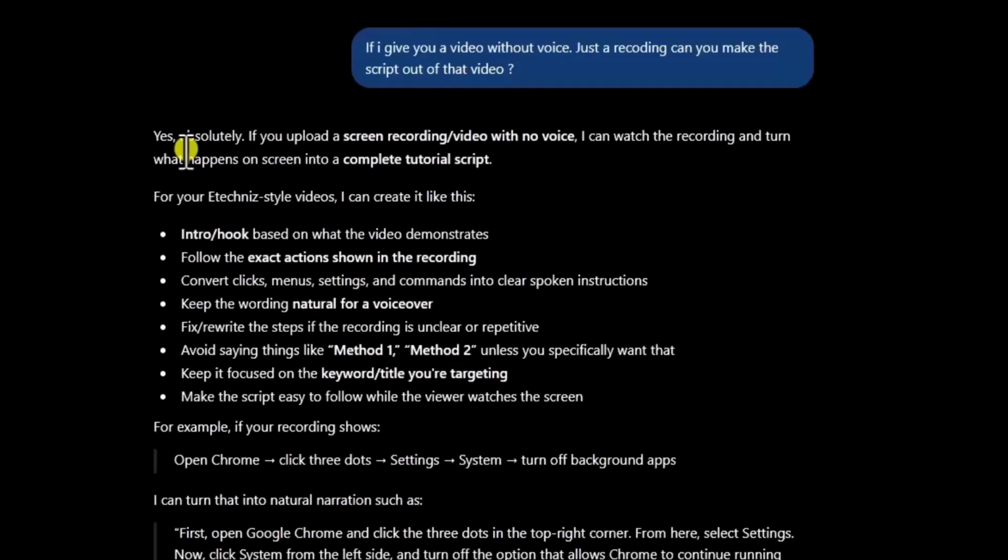I can add the instruction for what type of script ChatGPT has to write out of that video recording. But I just asked a simple question and it gave me that. As per the eTechnique style video, it's going to write a tutorial script. Here you can see the intro and hook based on what the video demonstrates.